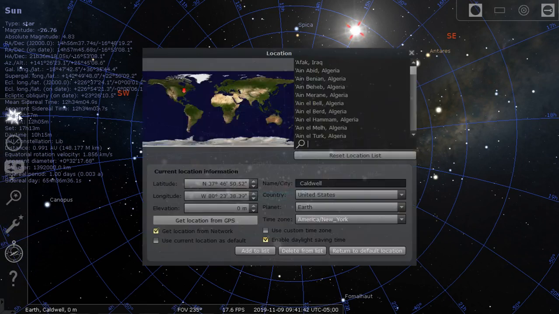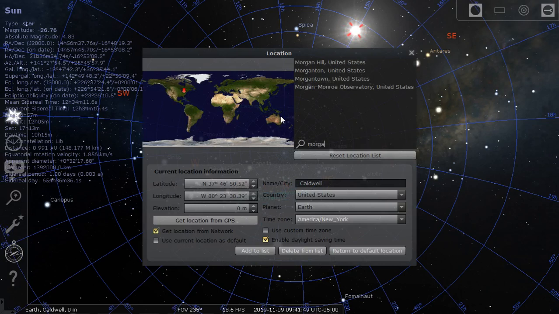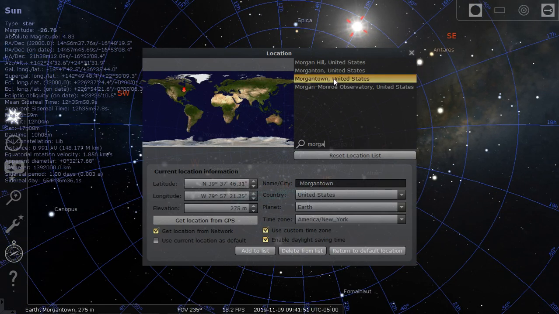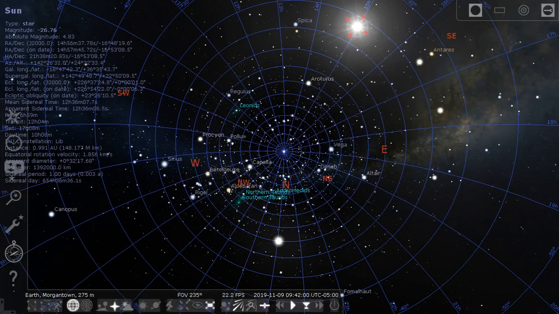So another thing you're going to want to do is you're going to want to go to the side here and open this up and make sure your location is correct. For me, I'm going to say Morgantown, United States. And you might have to make sure your option down here says United States to find your location. So I'm going to close that. So then down here in the bottom you can see it says Morgantown.